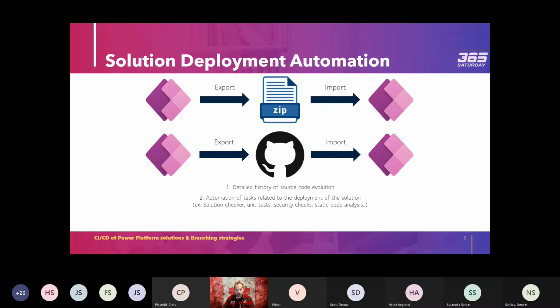Second point, the automation of tasks related to the deployment of solution. The quality is really important when you deploy your solutions, and you can automate many tasks regarding this subject. Use the solution checker, make unit tests, also make security checks. For example, if you have some .NET code, check that you do not have a password in the code. It's really important. And also make static code analysis. It can be really useful for C# code or any kind of code. Obviously, for the customizations made directly in the portal, it's not really useful. But if you have an implementation with a lot of code, you should really implement static code analysis.